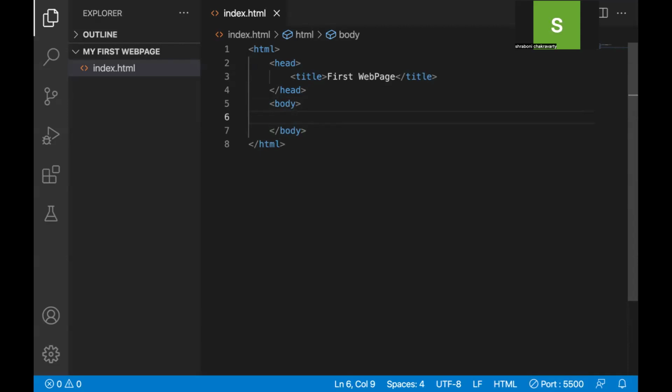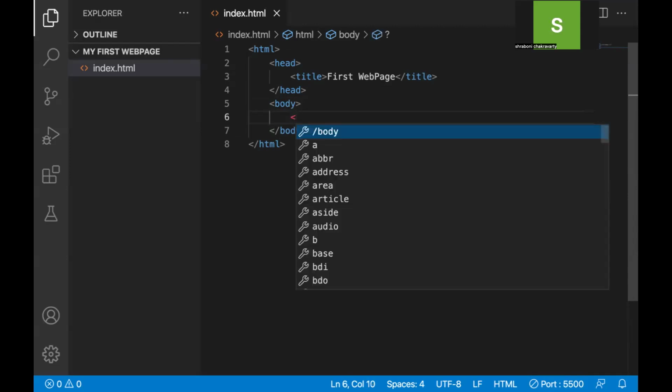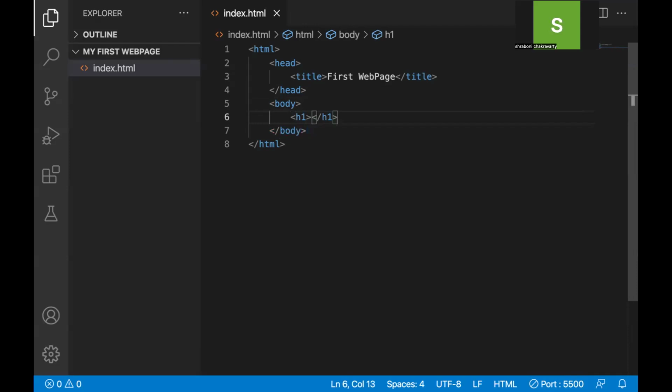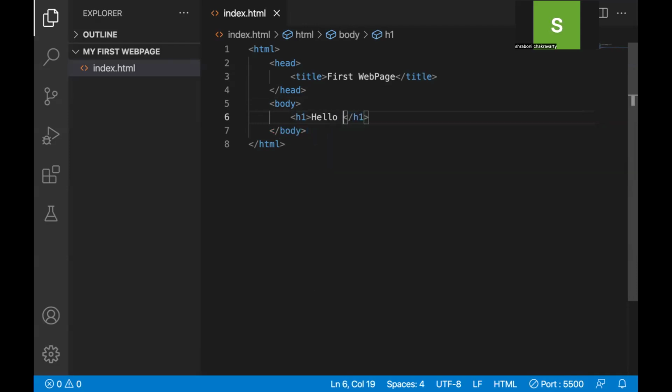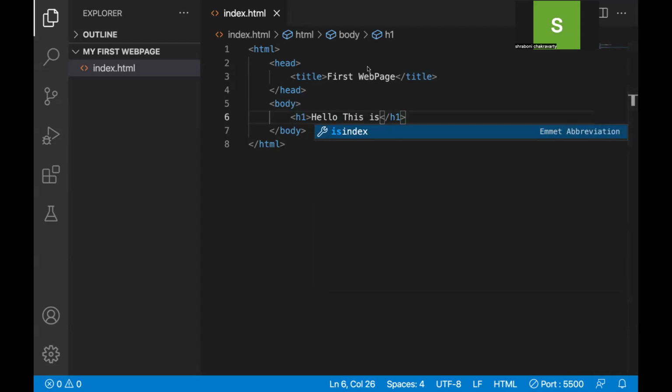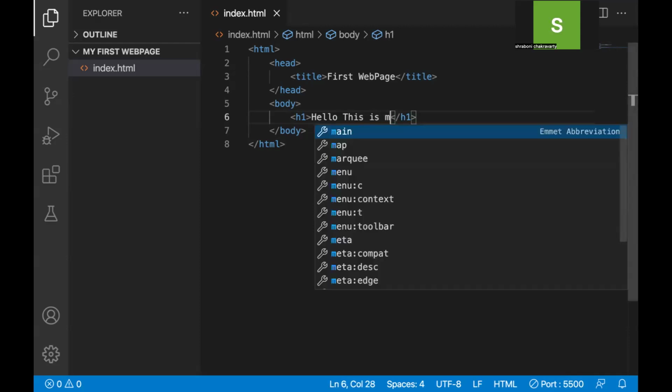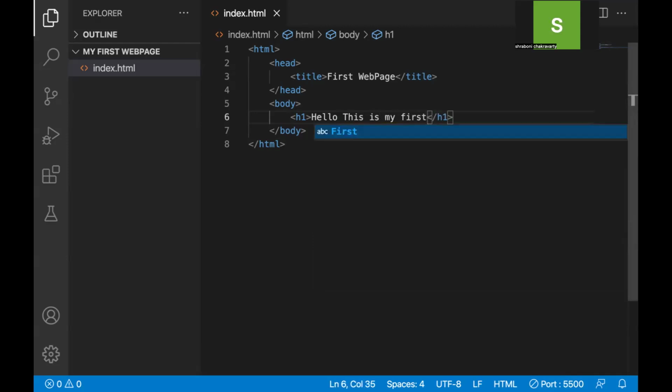Now, suppose I want to give a heading to my body. So how to give a heading in my body? First of all, I can start with a h1 tag where I can write, hello, this is my first web page. That's what the headings are.